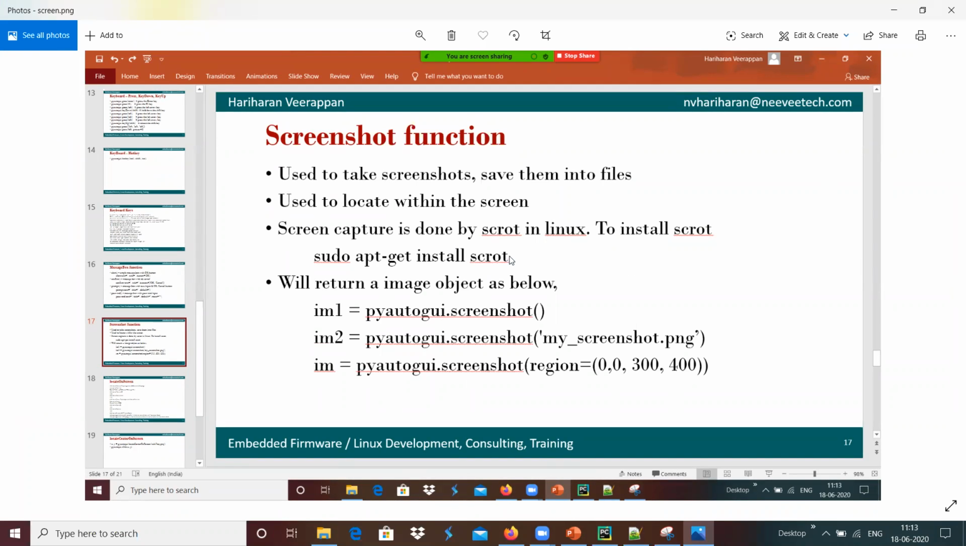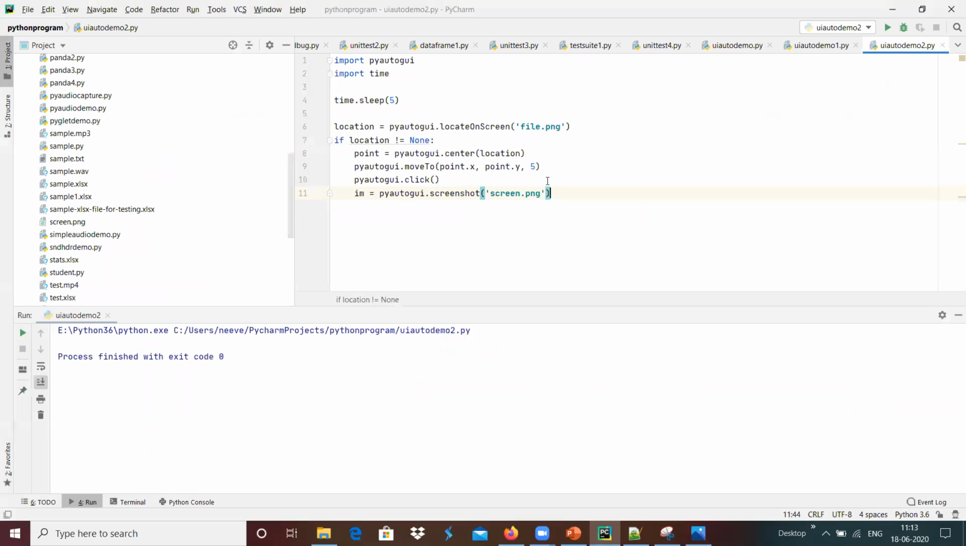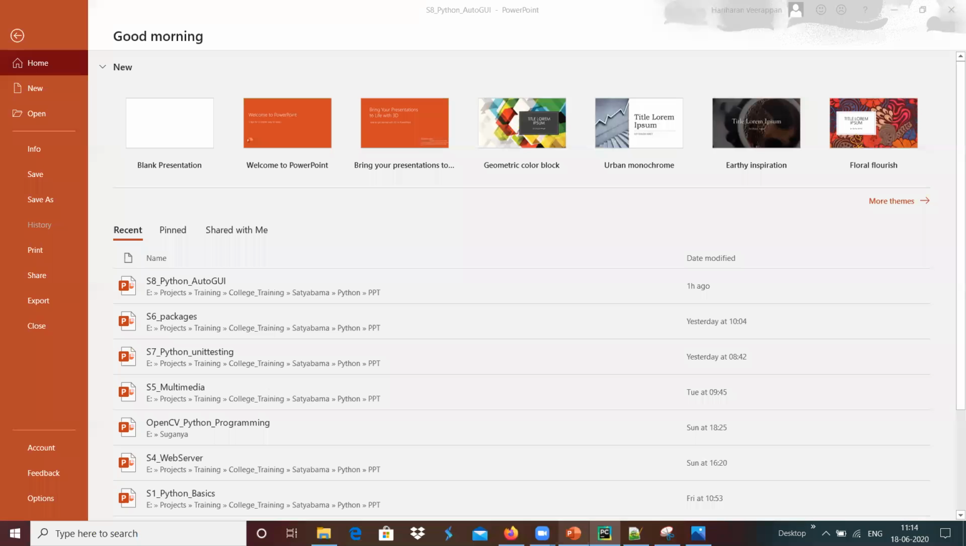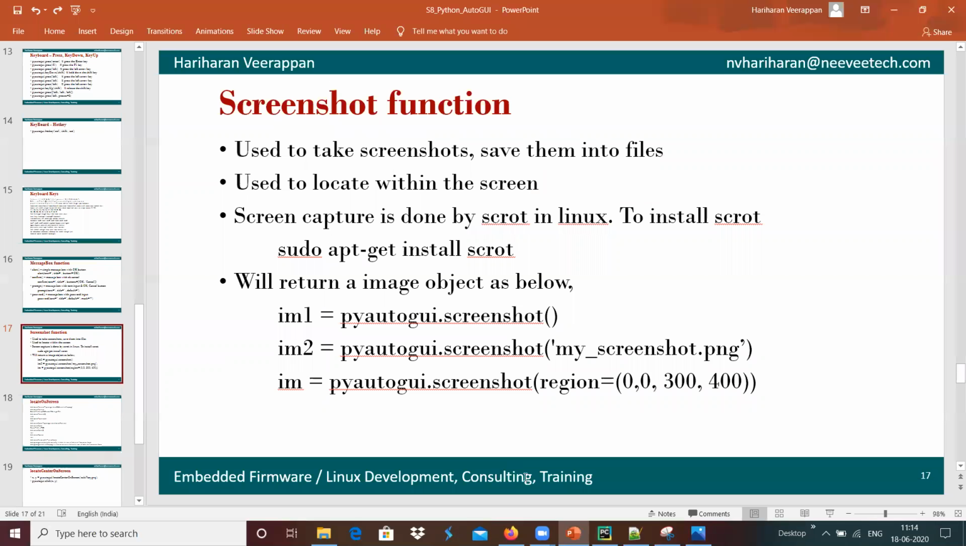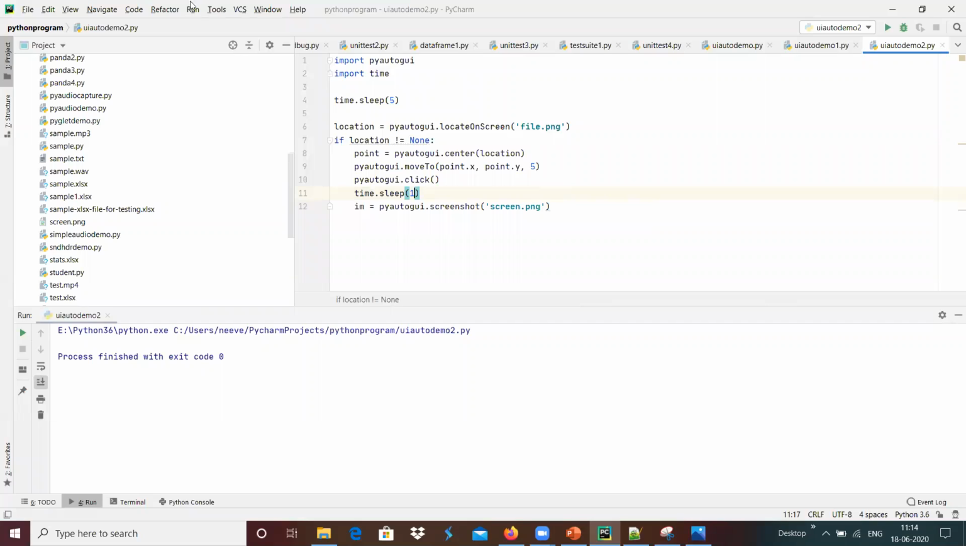Maybe for example, this we have taken immediately after the click, and maybe we can give some time delay over here. Maybe time dot sleep for 1 second, and take the output over here, and maybe we will see how we are getting it.